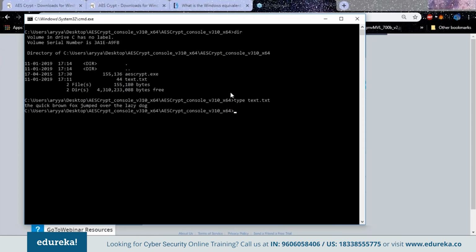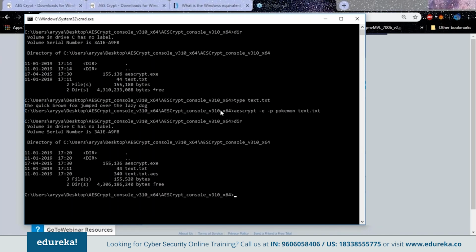Now we are going to try and encrypt it. We can use something like AES or DES because both of them are symmetric key algorithms. We are using AES in this case. So we're going to say aescrypt, we're going to encrypt, and we're going to use a password of, let's say, Pokemon, and we're going to do text.txt. We're going to encrypt that file. Now we have encrypted that file. Let's go see, we must have a new file. This is called text.txt.aes.